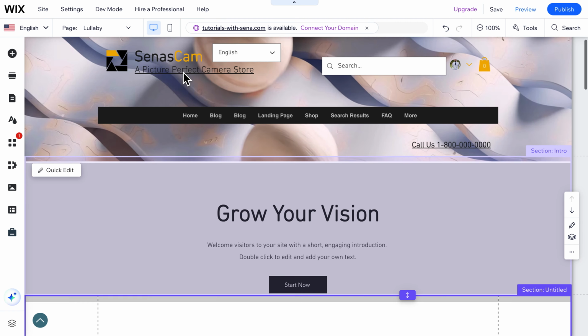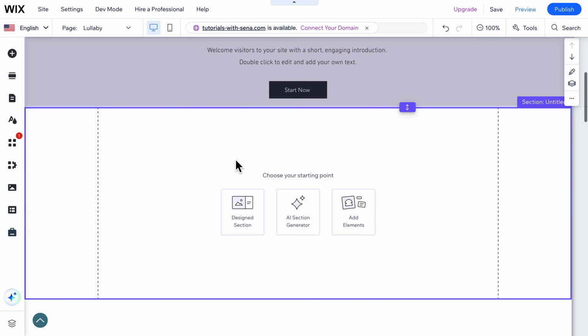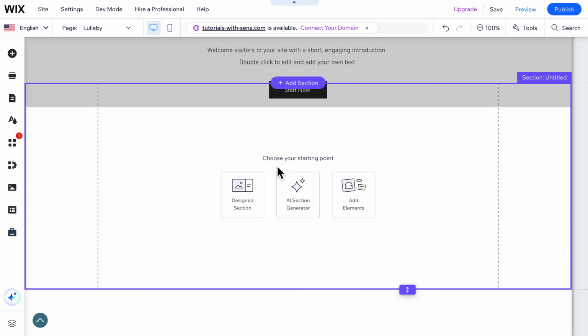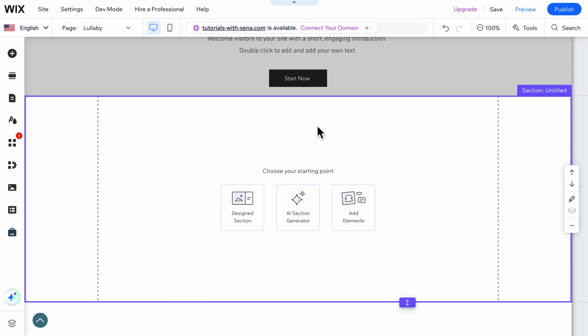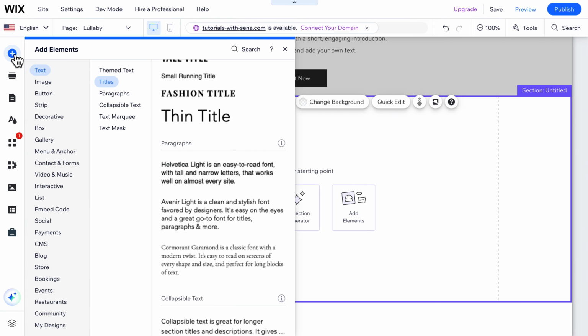Here on the Wix editor, after you find the specific section to place your text, for example, you can just click right here on add section to add a new section to place your text. You can just click on the section, and then you want to go to the left side of your screen, and then click right here on add elements with the plus icon.